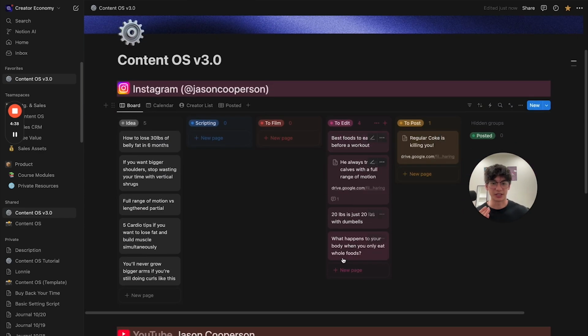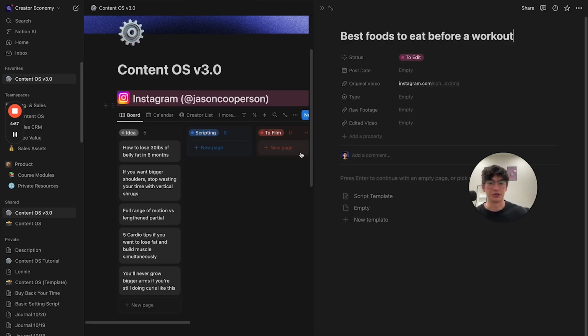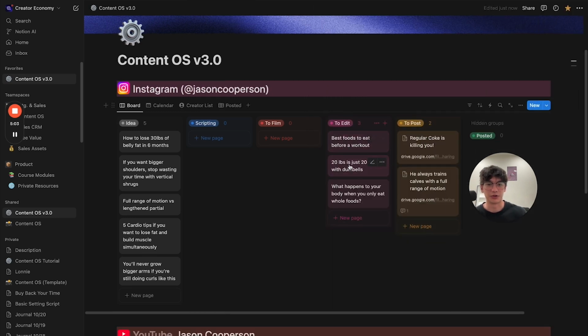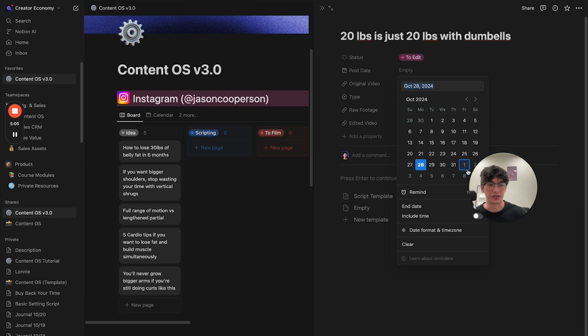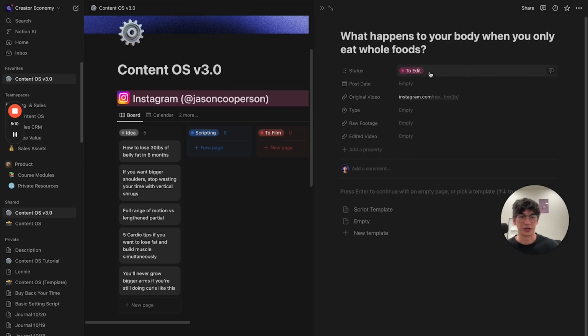He can see everything that he needs to edit, and then when he gets done editing stuff, he can move it into To Post. If you need to set a deadline, if you have a certain date that you want a video edited by, then what you can do is put a date right here, okay? So let's say you need this video to go out by the 31st. Let's say you want this video to go out on the 2nd, and you want this video to go out on the 5th, okay?